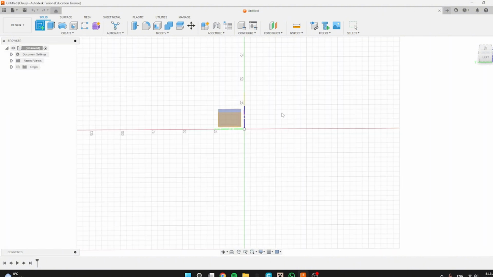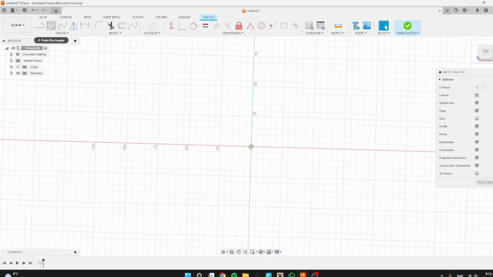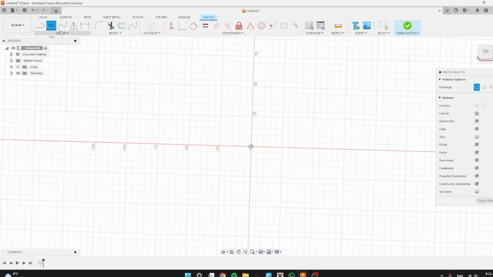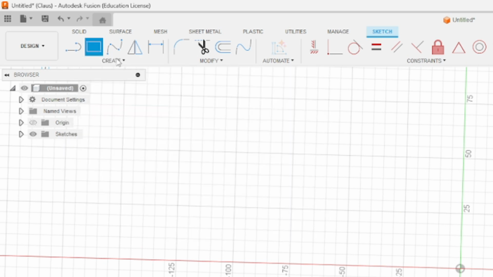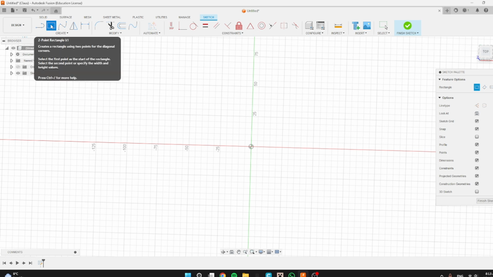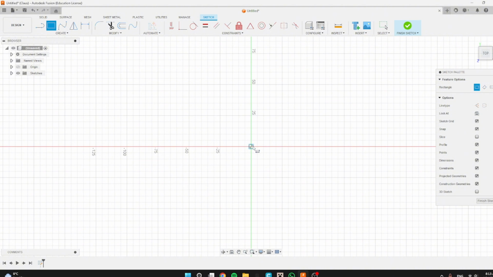You will click on create sketch right here. And then let's say we want to make a cube. You can click circle, arc, whatever you want. We're gonna make a rectangle because we want a cube. So that's just 2D. Sketch is just 2D.